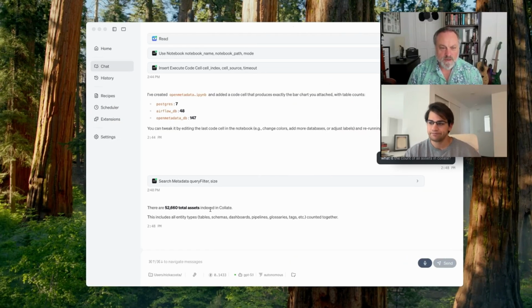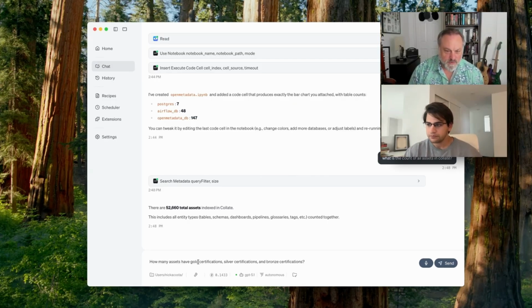Okay. So we got over 52,000 assets there. Yeah. So in that Collate implementation, it's a lot more built out.